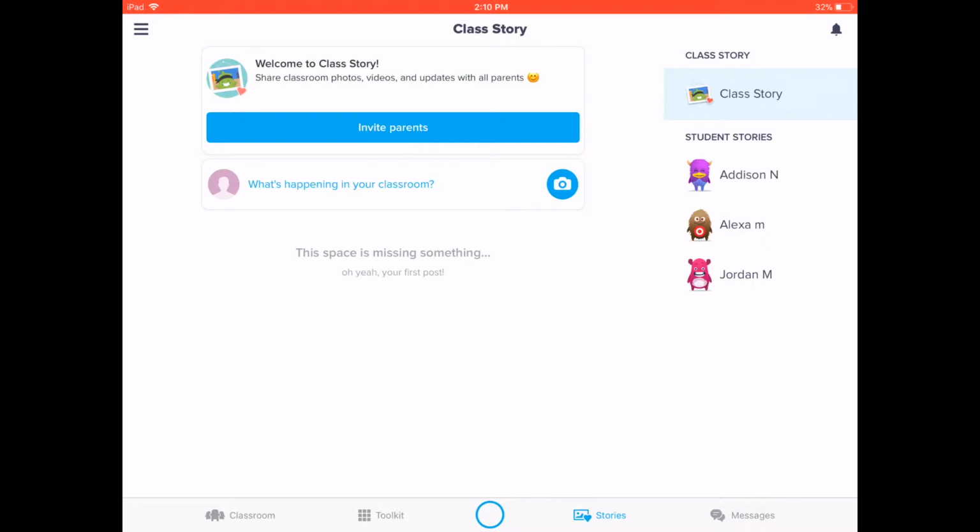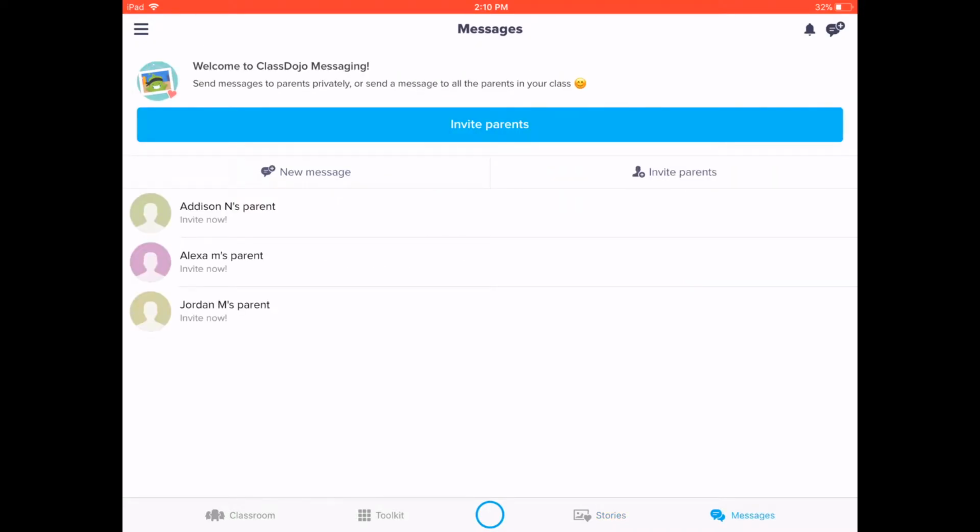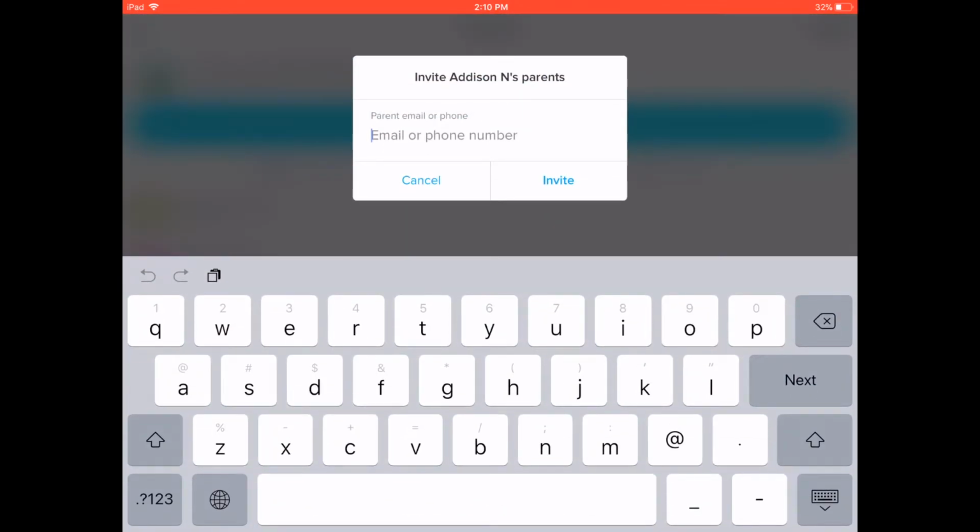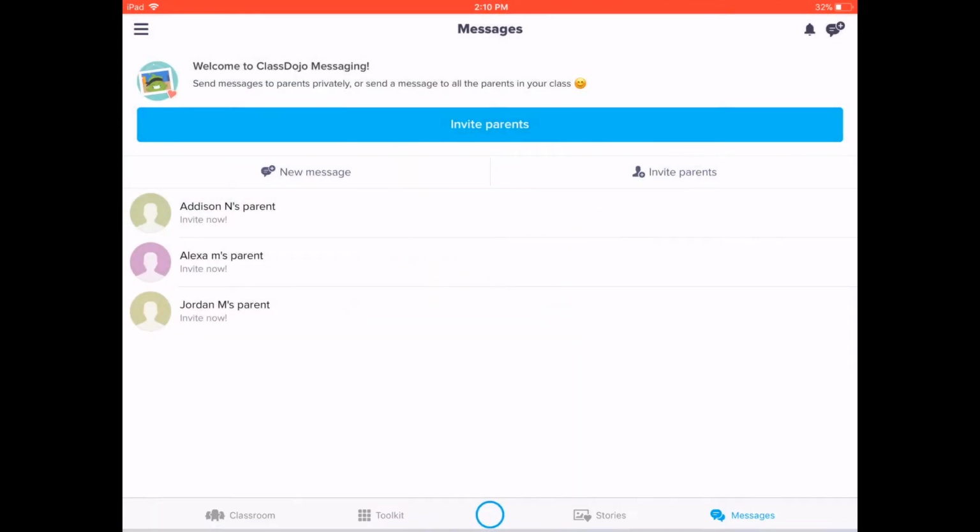And the next tab is Messages. Messages allows the teacher to connect directly with the students' parents. I can connect with them by clicking a student, so let's say Addison's parent. I can type in their email or their phone number and invite them to this type of board. Once I do that, I can direct message them different updates of how their student is doing and give them availability of what is going on within the classroom. I can also make a whole entire message that goes to all the parents.